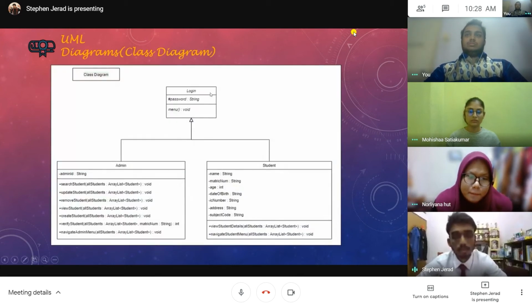So there are about three different classes in our project. First is the login class. It will be inherited by two different classes, which are the admin class and the student class. In the login class, there is a protected attribute, which is password, and the data type is string. And then there is a method, which is menu, and the return type of the method is void.